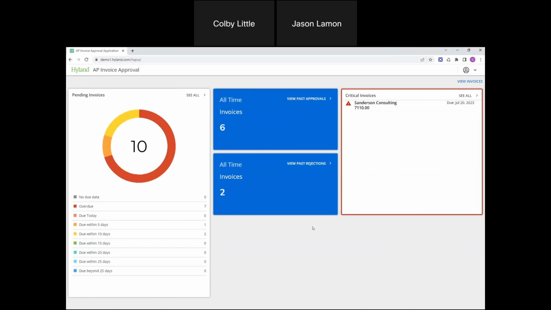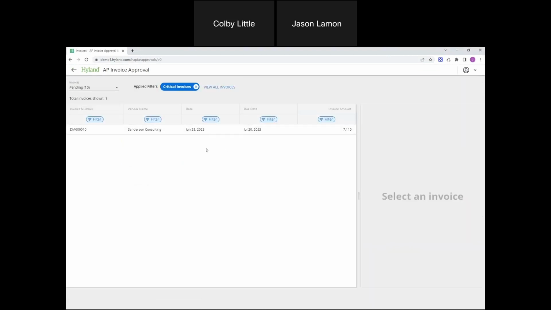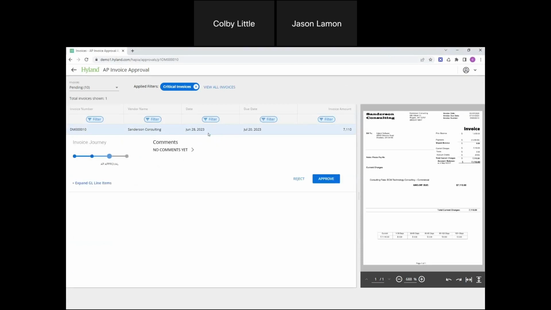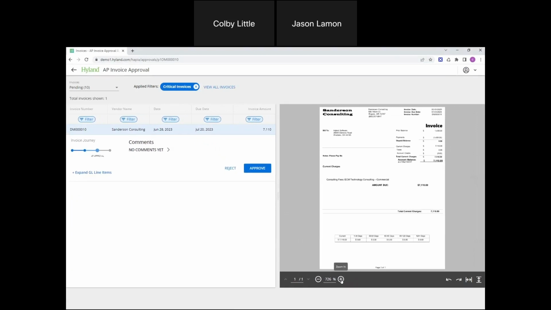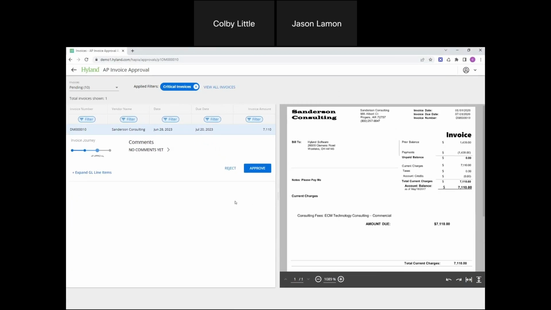We also have the ability to really sort these out and bring it to attention. Hey, I've got a critical invoice for Sanderson Consulting that I need to take care of right now. And so I can just go right in here, and if I had multiple, I could see all. But we've got the option of selecting the invoice. Right. And again, for me, I want that a little bit bigger. I can move that around. I can resize that invoice. So if I want to be able to review that, those are options that I've got.